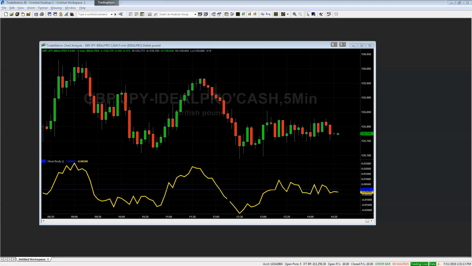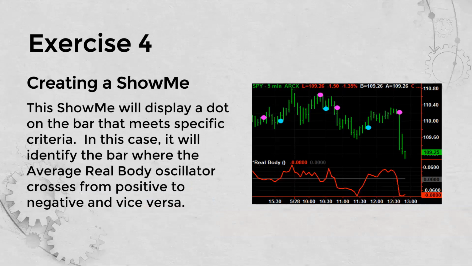Let me go to our next exercise, exercise number 4. I think we have a total of 7 exercises, and I want you to see what is the potential here. We're going to create a ShowMe that will mark every candle where there's a crossover on that real body indicator. So every time, if you can see this screenshot over here, every time that the line crosses over or under 0, we have a dot. Let's go ahead and create that.